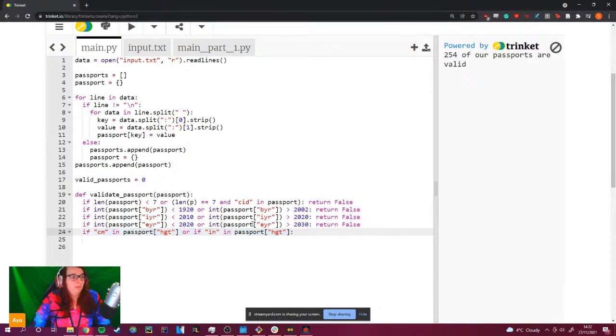So what we're going to do now, otherwise, if that's not in there, we're going to say now we're going to say if it's CM. So if it is CM in the passport height, and now we're going to handle just centimeters for the time being.